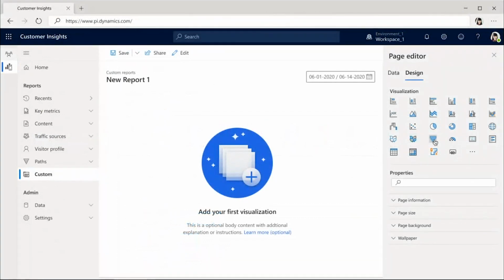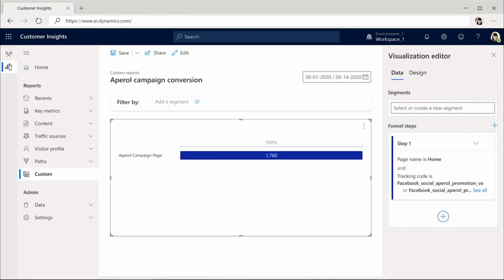Next thing they want to do is they want to be able to subset their customers to the ones that came through their landing page and then eventually signed up for this promotion. In order to do that, they use the funnel report in Engagement Insights. So they pick funnel report and they start to collect data for the various steps in the funnel that they want to track. Firstly, all the users that came through to the Aperol website.